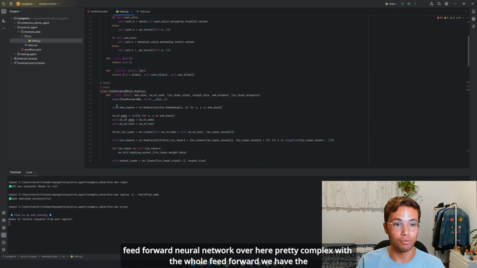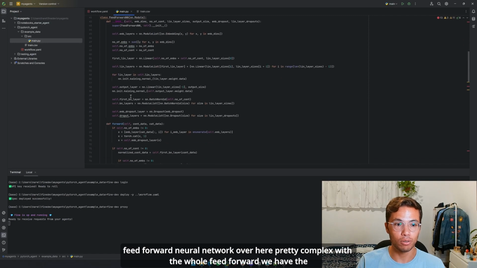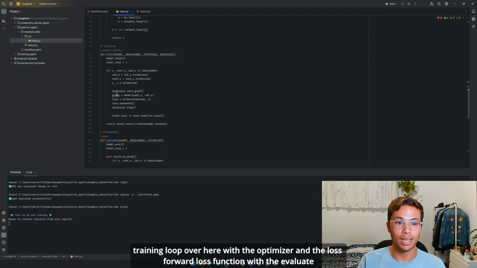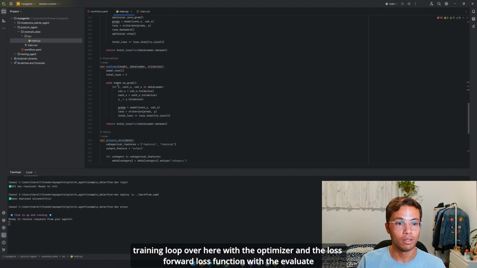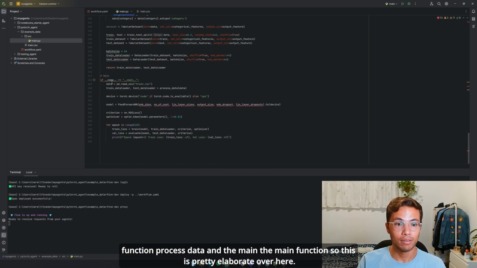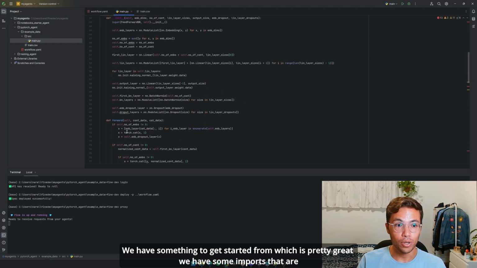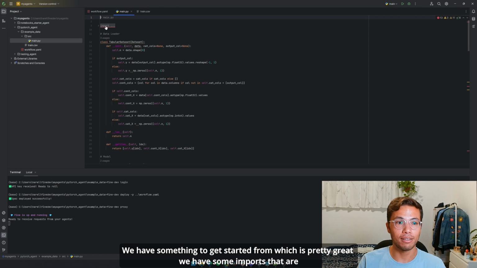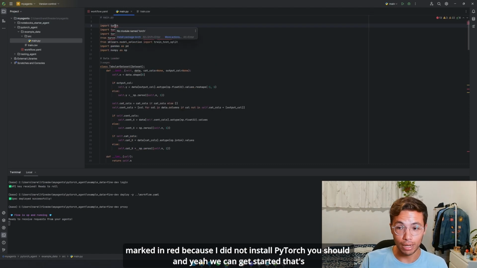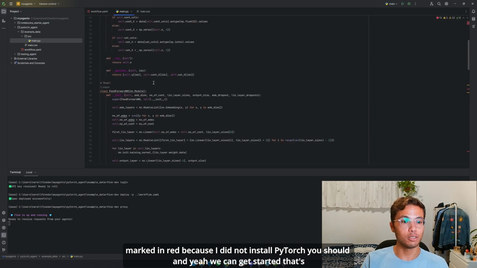We have the feed forward neural network over here, pretty complex, with the whole feed forward. We have the training loop over here with the optimizer and the loss function, with the evaluate function, process data, and the main function. So this is pretty elaborate. We have something to get started from, which is pretty great. We have some imports that are marked in red because I did not install PyTorch. You should. And yeah, we can get started. That's pretty great.